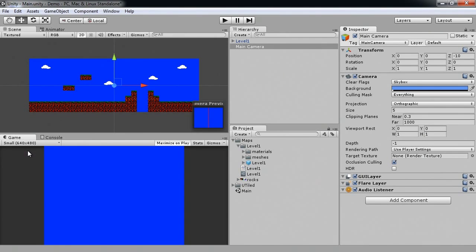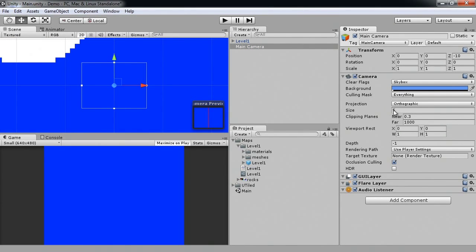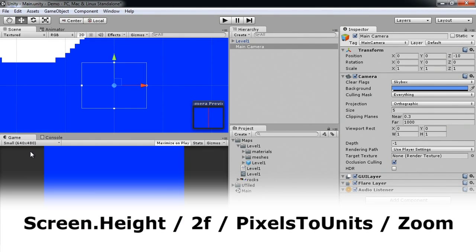The equation here is to adjust your orthographic size on your camera. So here's my camera, and this size field is the orthographic size because we're in projection orthographic. If I click on it, well, you can't see it at the moment, so let me zoom in. This size of 5 is our orthographic dimension. This 5 is actually the height. So you adjust it by the screen height, which is 480, divided by 2, divided by your pixels to units mapping, which in our case is 1.